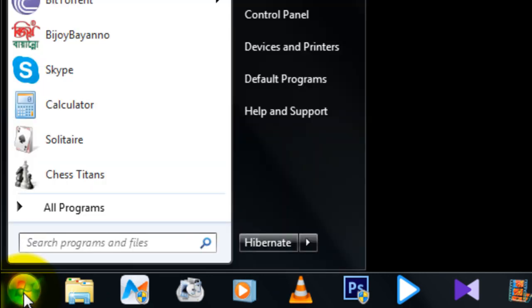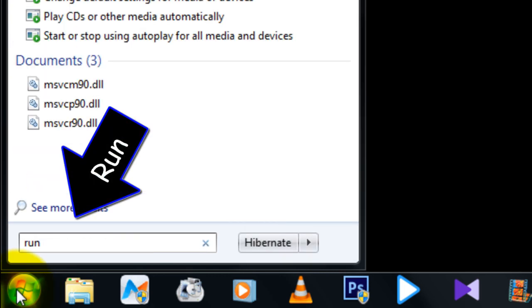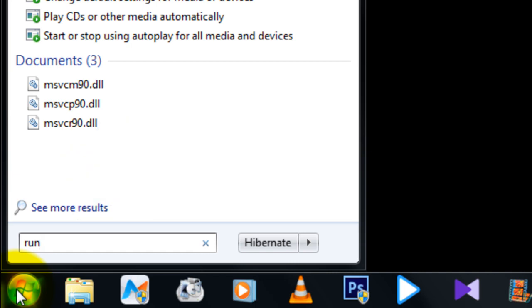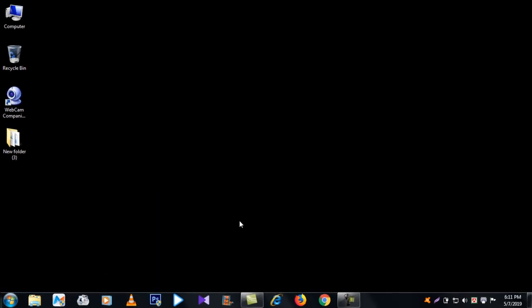Go to Start menu and write down Run. Hit Enter. Otherwise, you can do it with a shortcut. Press Windows button and R.